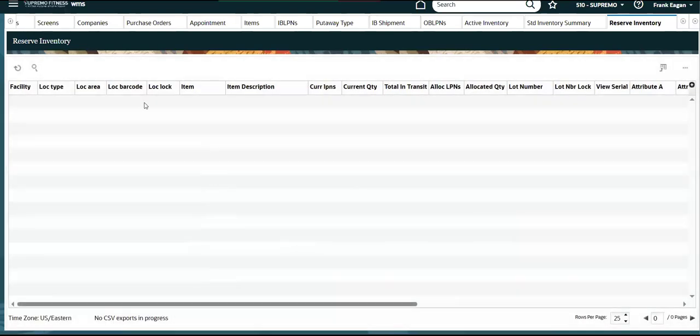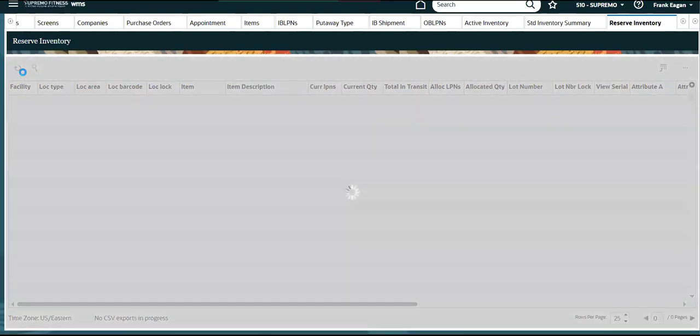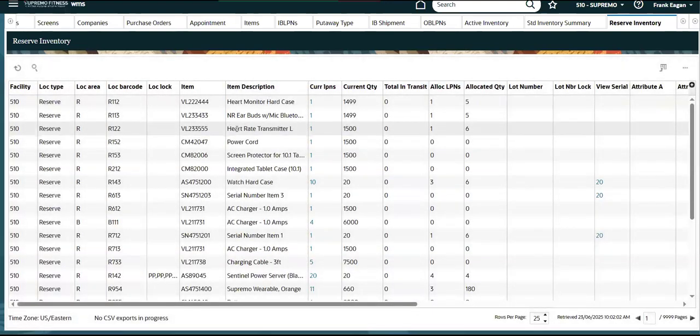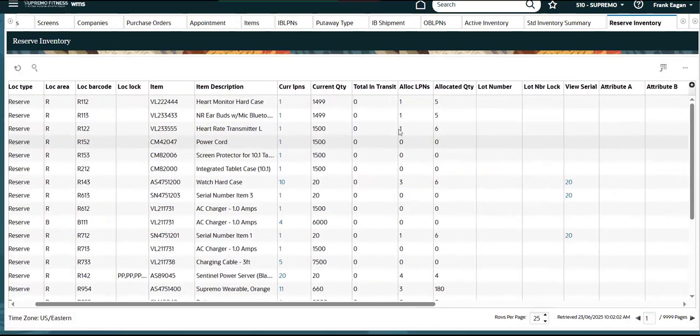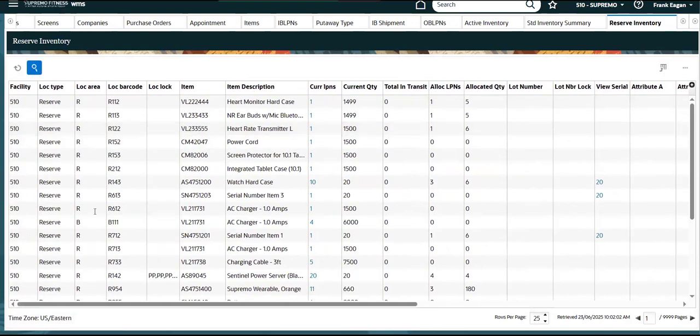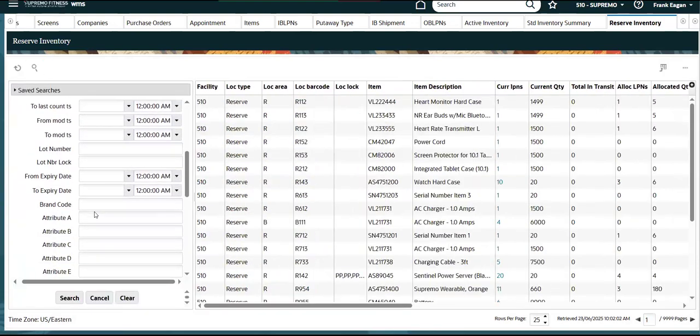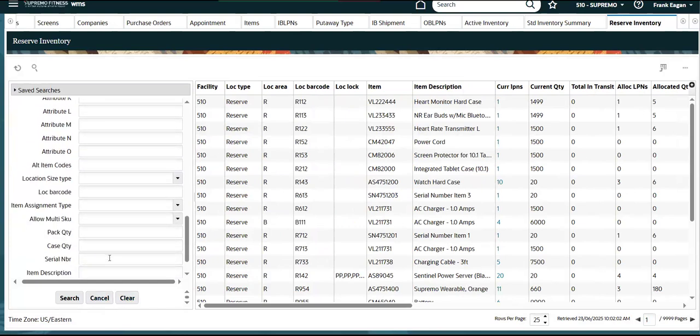Now, what is on the screen? There are multiple screens, and these are for different purposes. Reserve inventory will show you the inventory only for the LPN stock and reserve stock. For any item, any lot, item lot, or item lot lock code, you can search everything and extract it from this inventory.